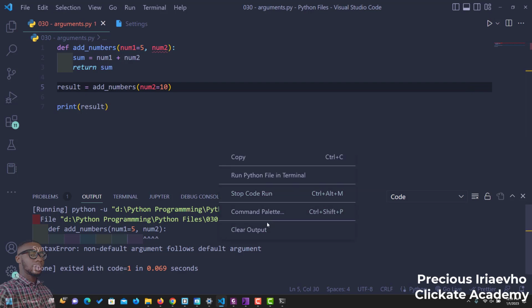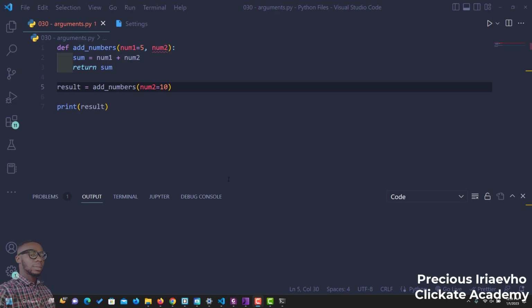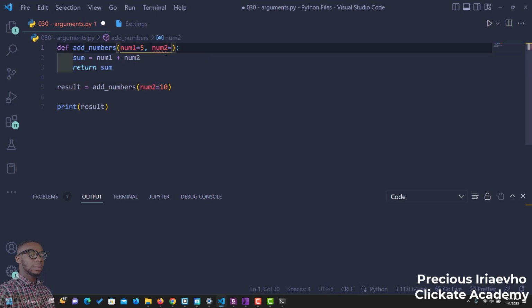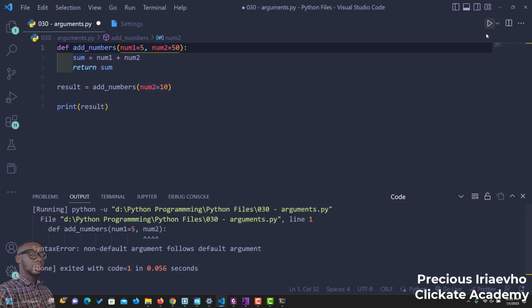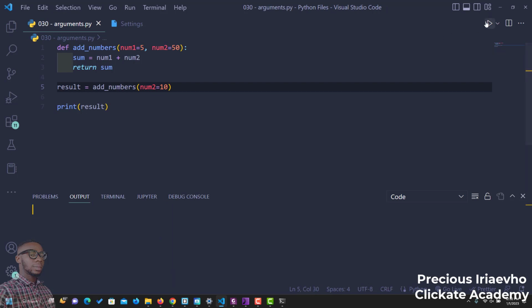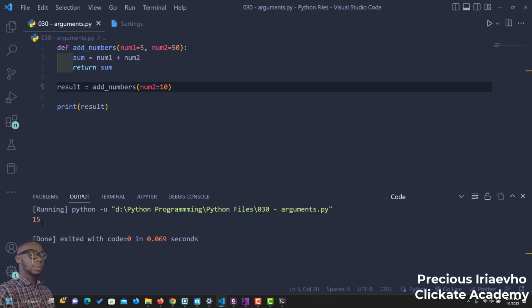So let's see where the problem is coming from. Okay, so let's have a default for num2. So let's say 50. We have 50 for num2, but we are sending in a variable for num2 with value 10. So let's see which one comes out. Well, not saved, so I have to save. I guess I didn't save previously. So save, we still have 15.